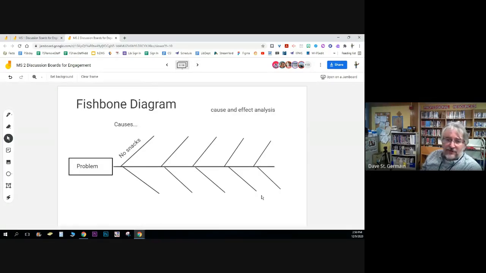Another graphic organizer is a fishbone diagram, where you present the problem at the left-hand side, and then each of these bones represents a cause of the problem.